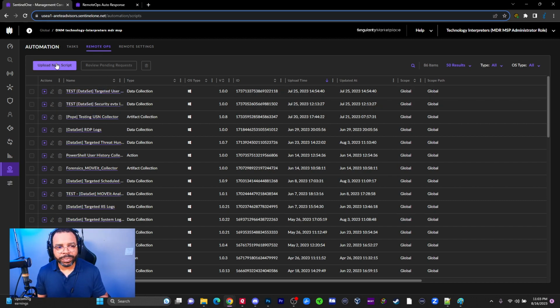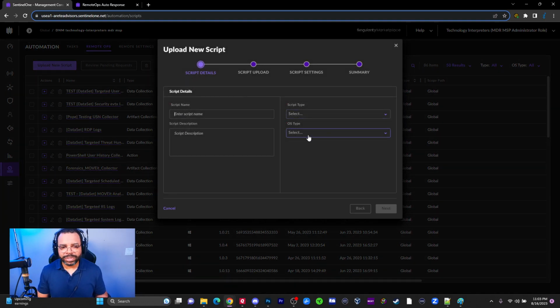What's nice about the remote ops is this is a place that allows us to create PowerShell, shell script, and other scripts to take actions on a machine and then run them on large groups of machines. So we can call it a script name, script one, and put a description because it requires you to put one. Then script type: it wants us to choose action, artifact collection, or data collection. Let's click action here.